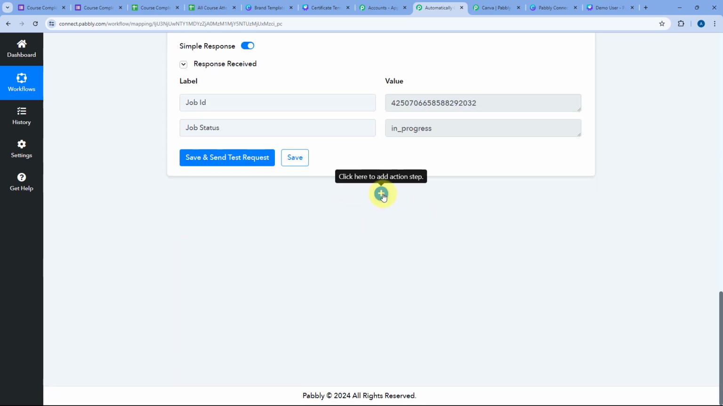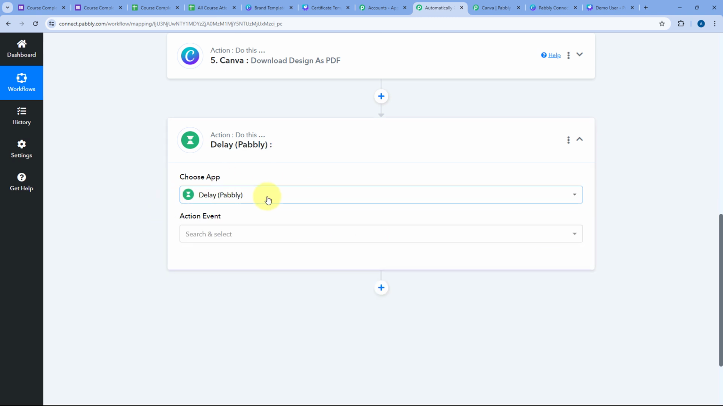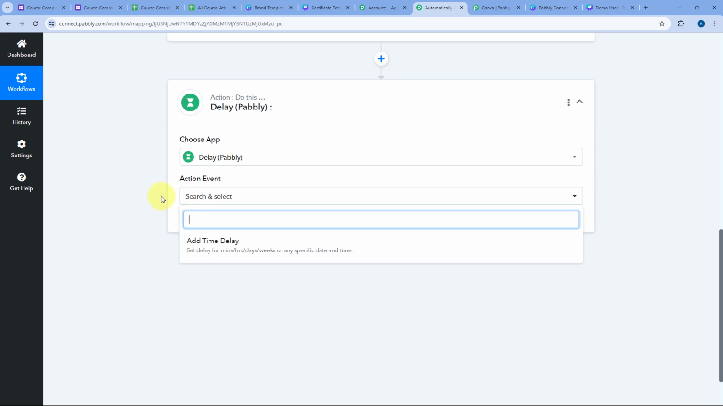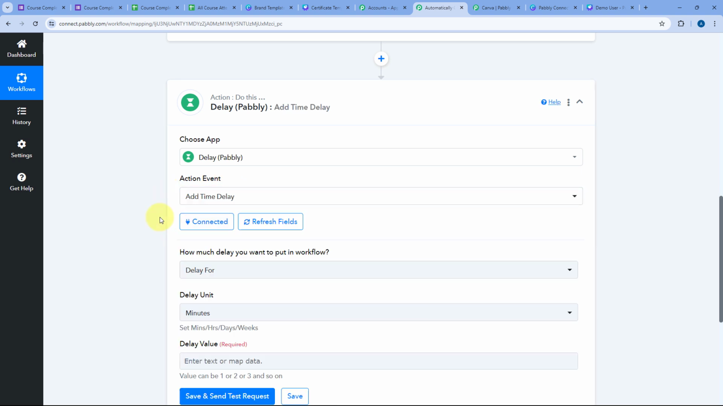Now, as you can guess, to add a delay, just click on this Add Action Step button, and here in Choose App, select Delay by Pabbly over here. After selecting Delay by Pabbly, in Action Event from the drop-down, select Add Time Delay and click on Connect.